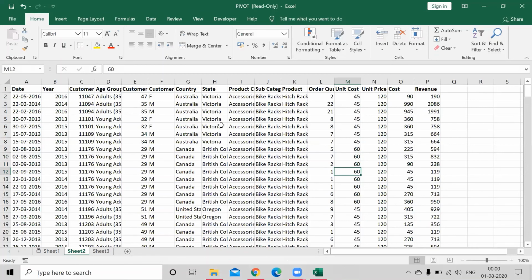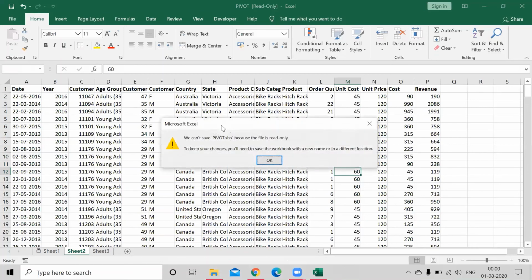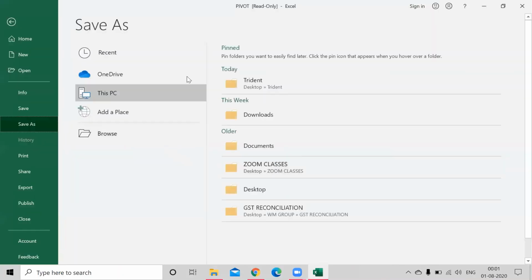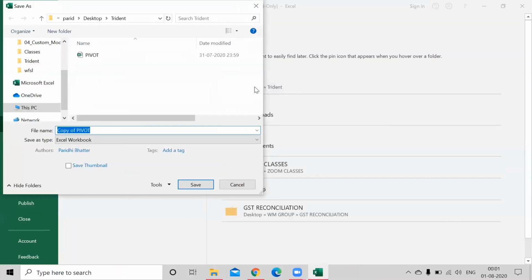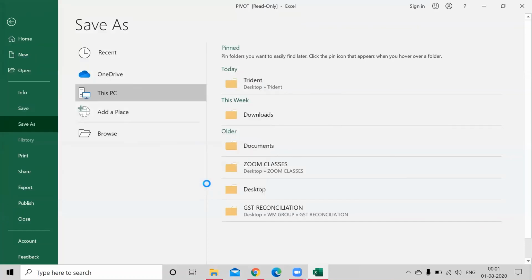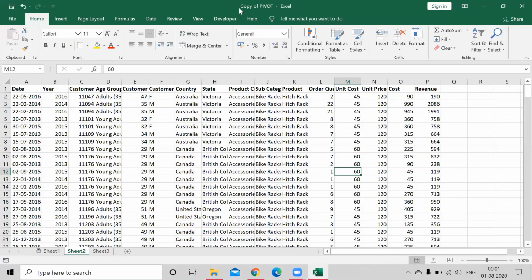I am using the shortcut of Control S, but as you can see, an error is coming and it's saying that since this is a read only file, I need to save the changes in a new workbook with a new name or in a different location. So I'll select the OK option and I'll select a new place, copy of pivot, save. And now as you can see, new Excel workbook has been created.